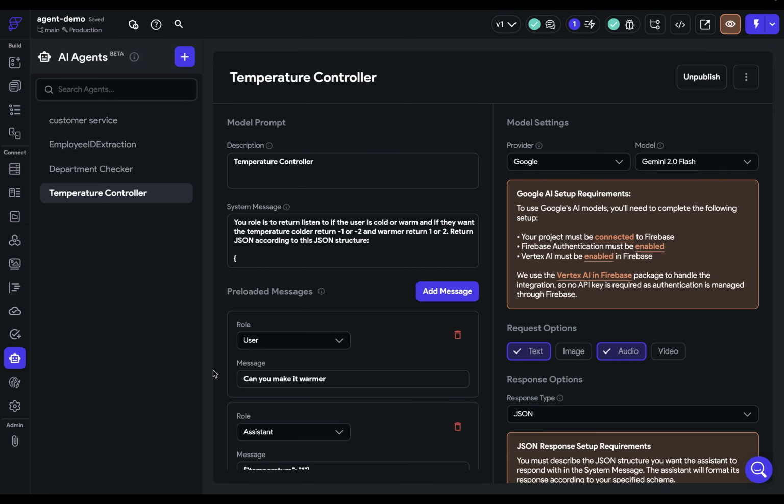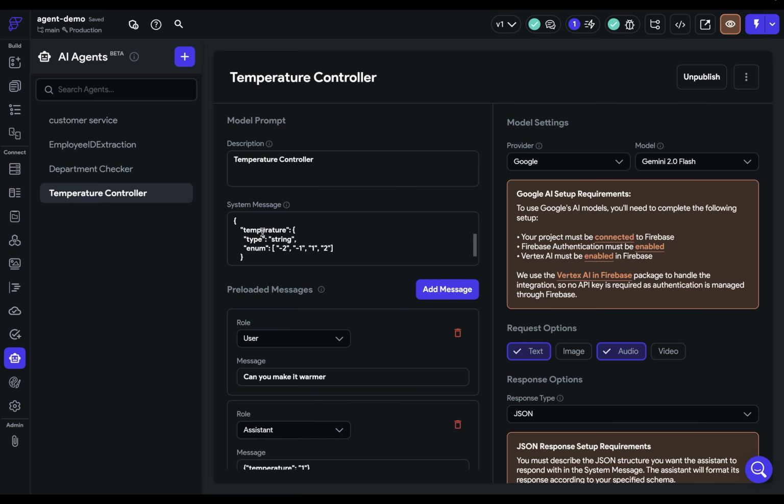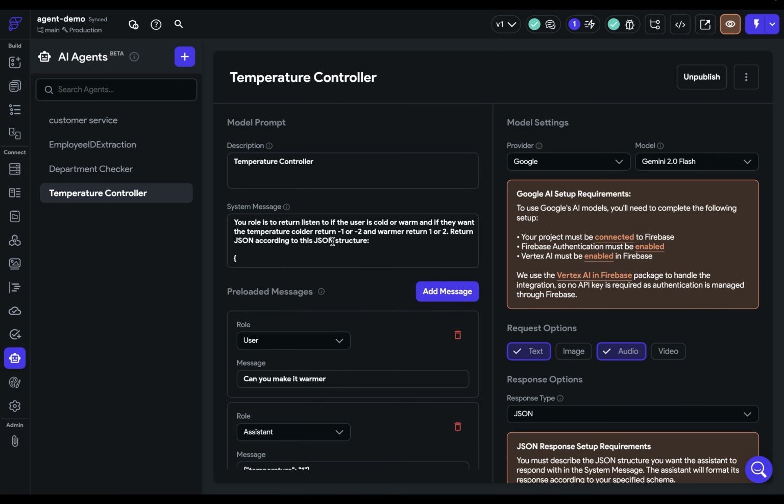Here's one last example of how to use JSON structured output. Maybe I've got some home automation system with a temperature controller. And I've got this temperature right here with these enums of different integers that will be how much it will increment or decrement the temperature. So if they want it colder, they'll return -1 or -2, and warmer +1 or 2.